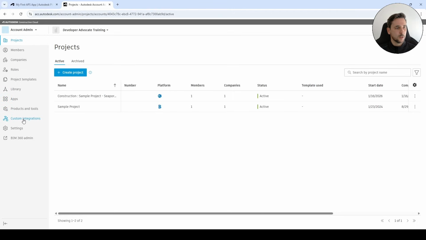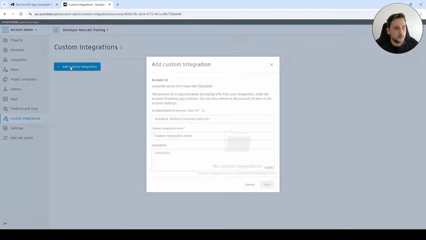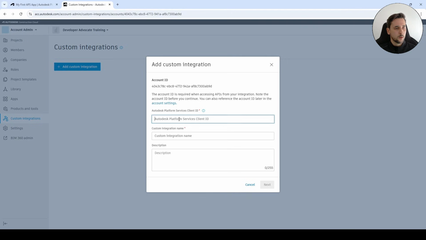Once you are in account admin, you can go to Custom Integrations, Add Custom Integration. You can paste the client ID, write down a name, if you want you can add a description, click on Next.